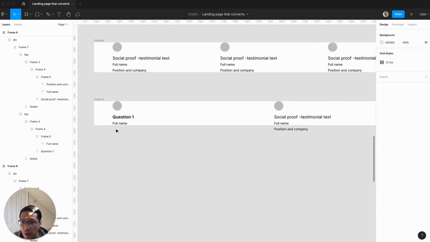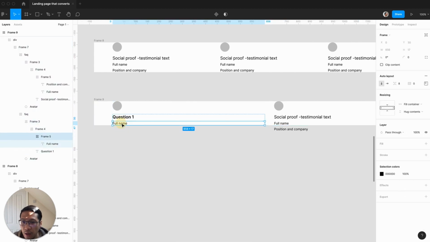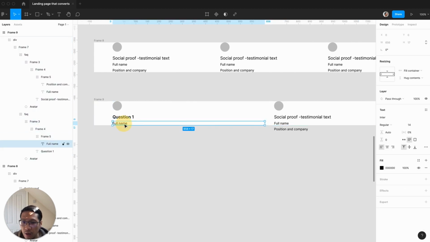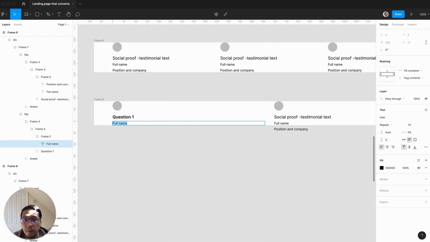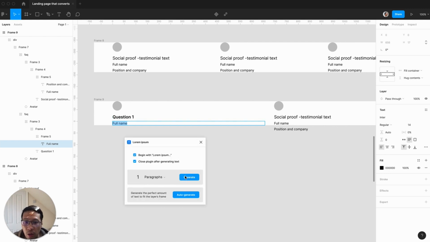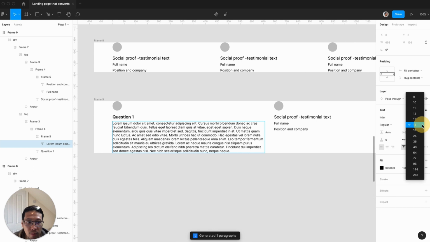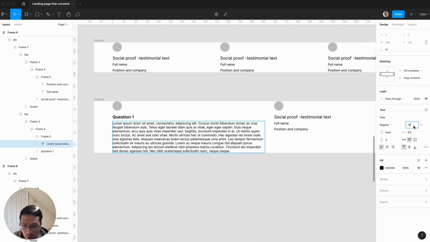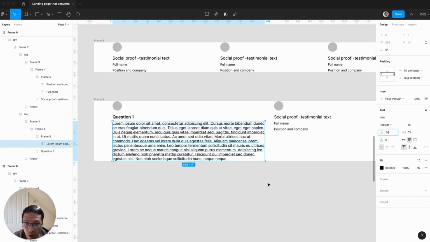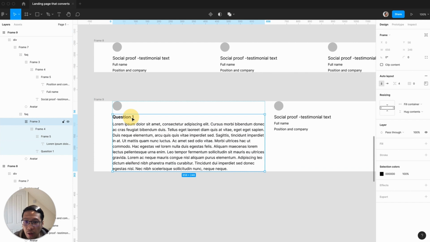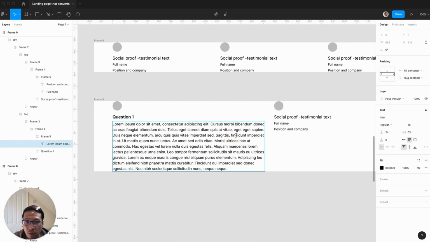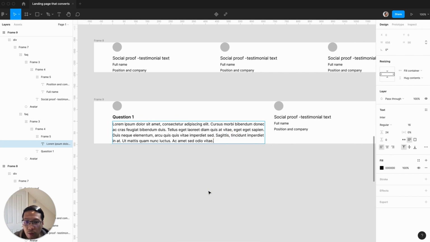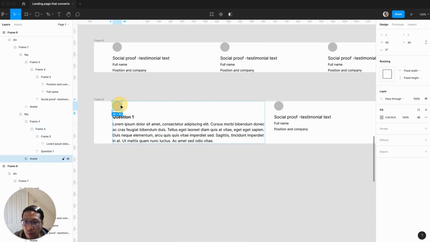I'm going to delete that. And here, I'm just going to put in some lorem ipsum, so command / lorem plugin. And this is going to be 1 paragraph. Let's make that 16 and 24 line height. This one is 18 semi-bold. Okay, great. Probably the answer won't be that long, but we don't need the avatar anymore.